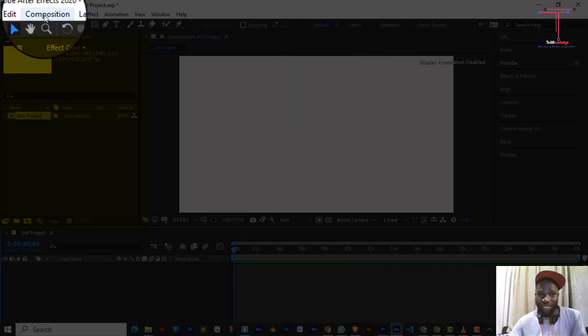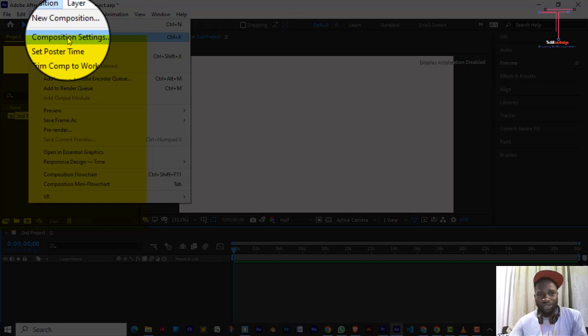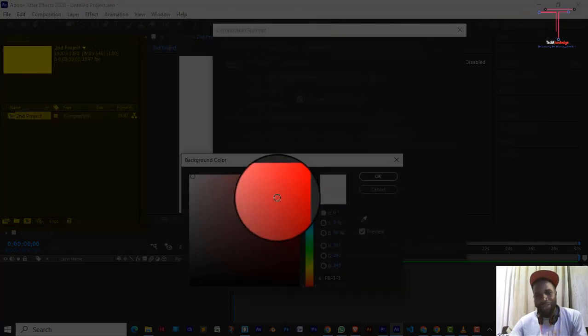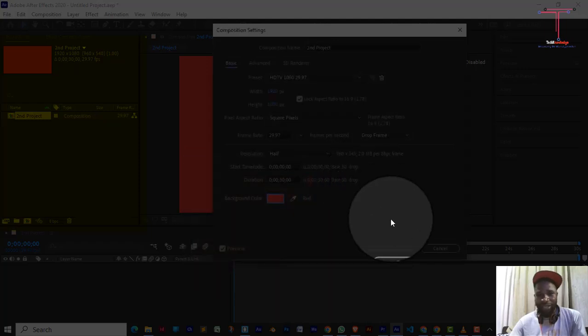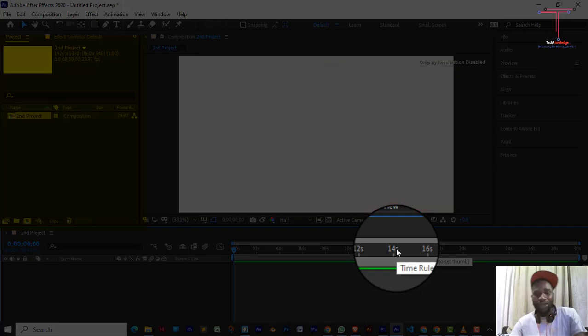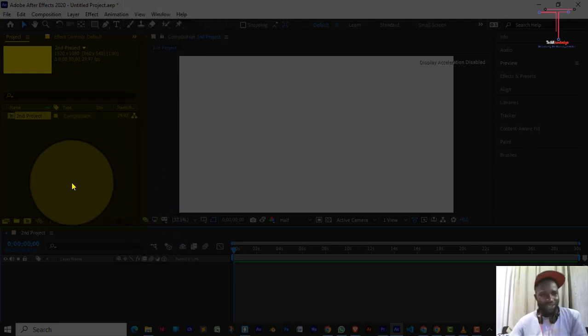If you want your display color to be red, go back to Composition, go to Composition Settings, and straight down to your background color and choose it to be red, and click OK, and it will turn red. But for me, I want to use a white composition, so I will press Ctrl Z to go back to my white composition. So let me start by showing you.